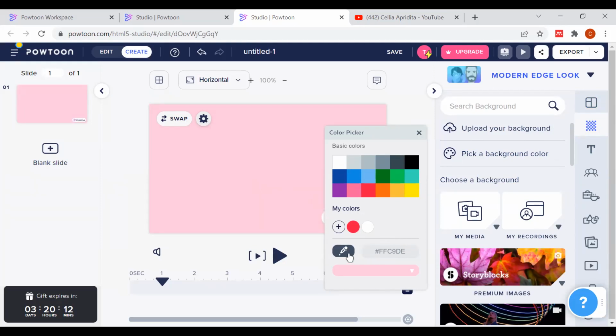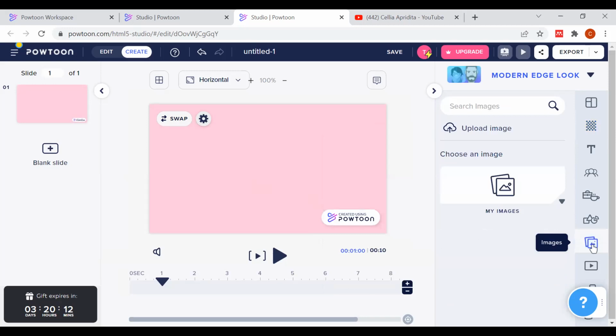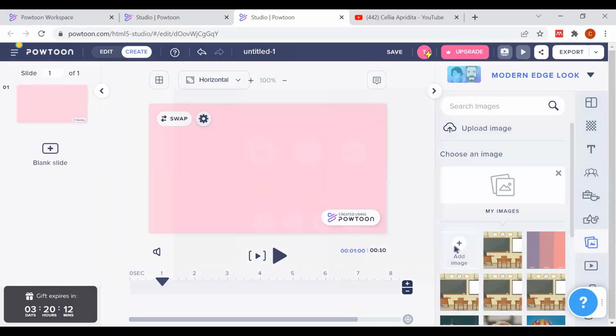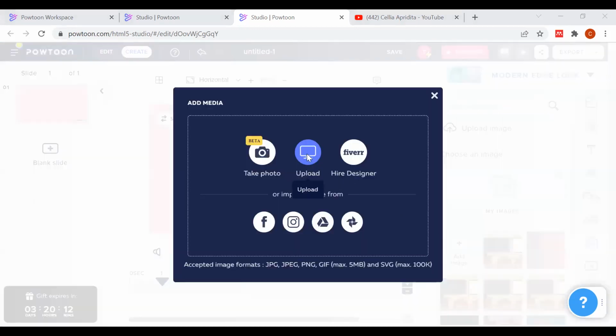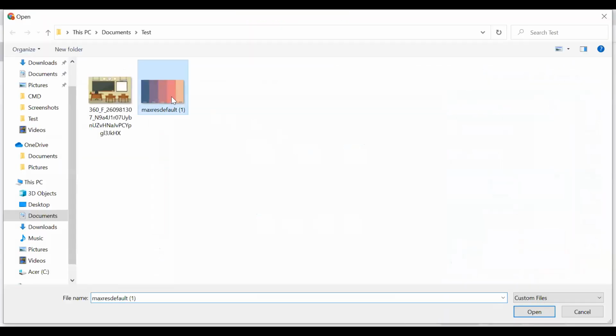Or you can also use this eyedropper tool. It's the same as what I demonstrated last week: use the eyedropper and a color template. How to do that is by inserting an image first. So if you want to insert an image, click this option. My image, add image, upload. And here's the color template.